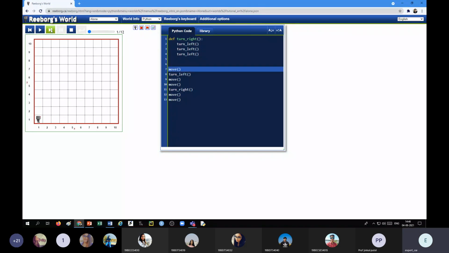Let me go one by one. Okay, so first move, it moved. Turn left, it turned left. Next move, again move, turn right. Okay, turn right. It will go to the function. It will move for 3 times left, then move. So it moved on right hand side, again move and so on.